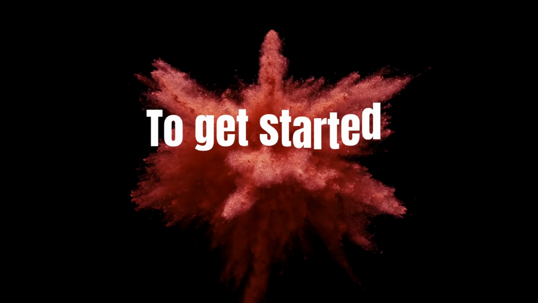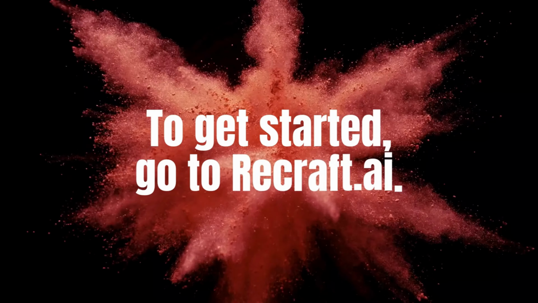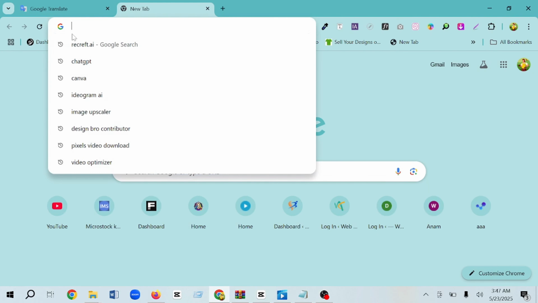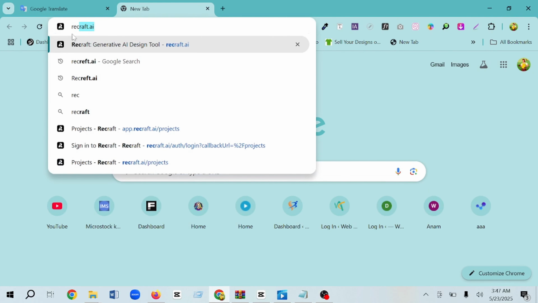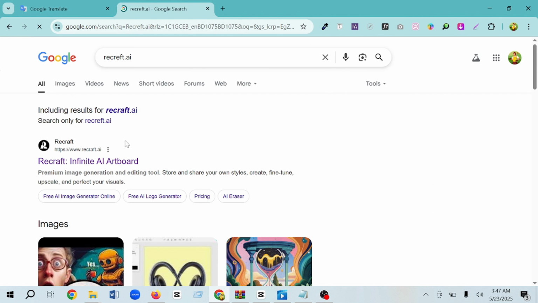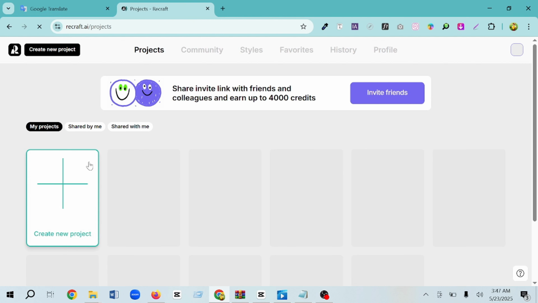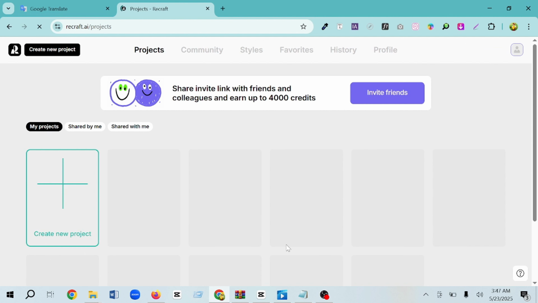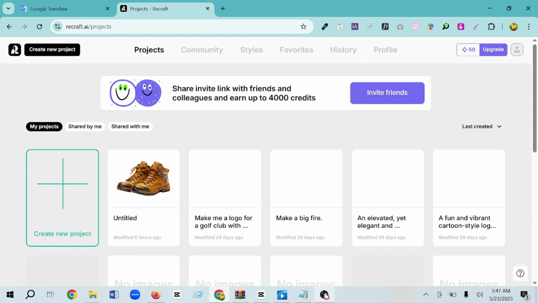To get started, go to recraft.ai. First, we will go to the Chrome browser and type Recraft AI. The first website that comes up is the official website of Recraft.ai. First, you have to sign up. I had to sign up, so this interface came up first. Let me show you how it works.